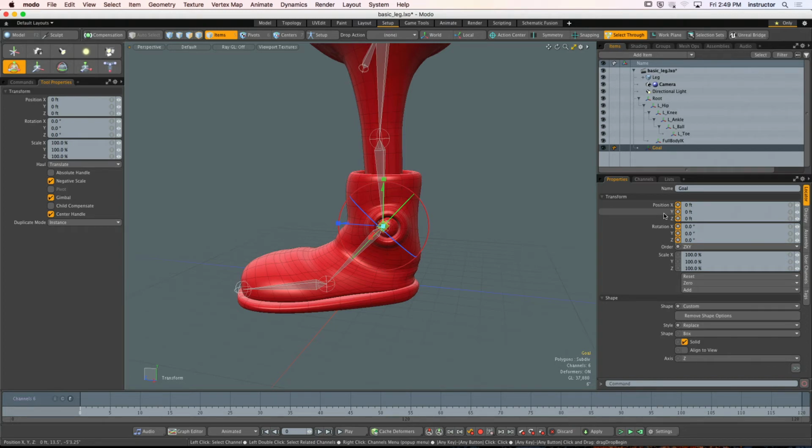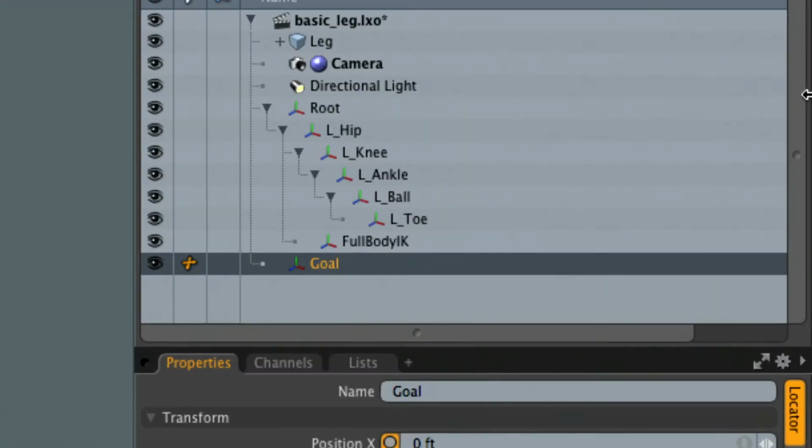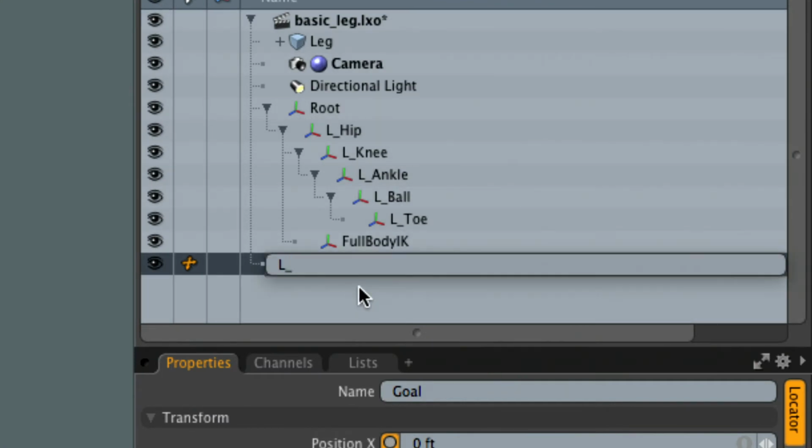All right, now that we've zeroed out the location of our IK goal, we need to start going in and adding a few more elements to get that pole vector, as it's called, that knee control really in line here. And since I hit undo a couple times, my naming convention got removed, so bear with me just for one second.